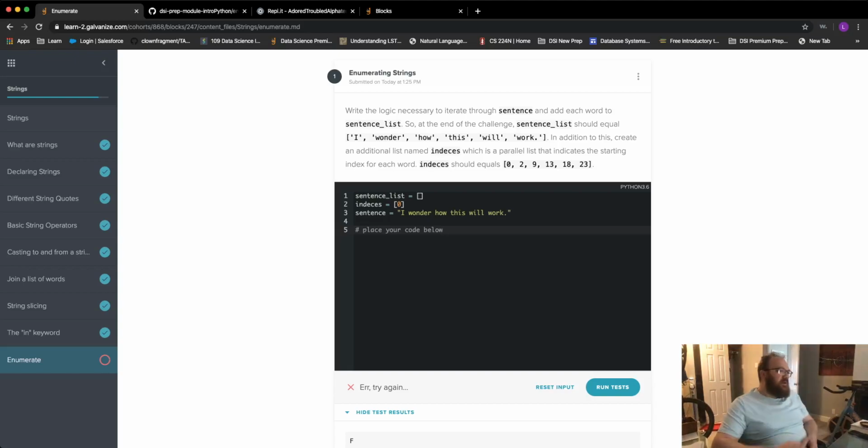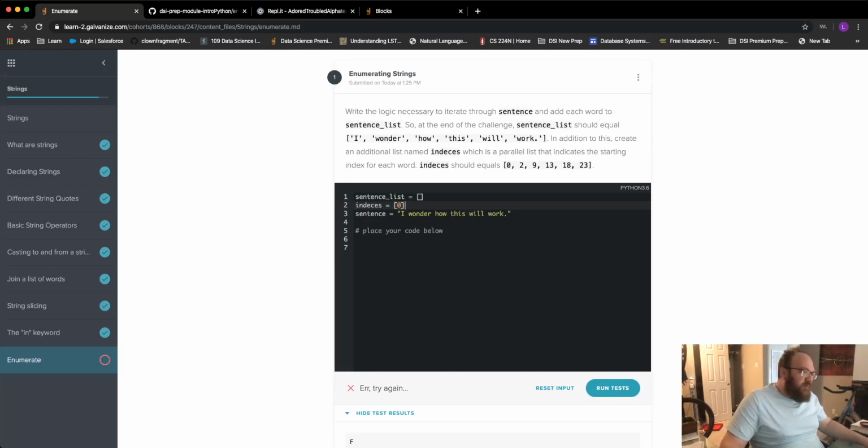So I can see here that I've got some starter code that includes an empty list, sentence list, to gather my words, and indices. And I see that when indices is instantiated, we're making the assumption that the first word is going to be starting at index 0. So we can make the assumption that's when our first word is going to start, or we can assume that our sentence is not going to start with an empty space.